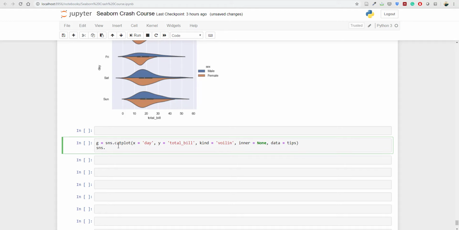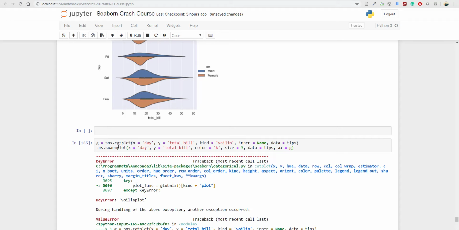Right, now here we have sns.swarmplot. Now here we have x is equal to day, and y is equal to total_bill, and then we have a color. Let's say color is k, that is black, and then we are going to set a size of 3, and the data is equal to tips, and ax, that's the axis. We are going to pass ax is equal to g.ax, that's the g axis.